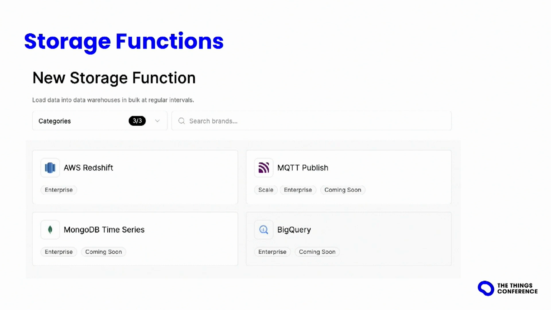So for example, we are going to introduce these 4 templates: AWS Redshift, MongoDB time series, Google BigQuery, and also a way to publish data to other MQTT connectivity and brokers. So what this brings is that developers and customers need to provide their credentials, and they can configure how they want to store data as well, in addition to all the Qubitro functions.